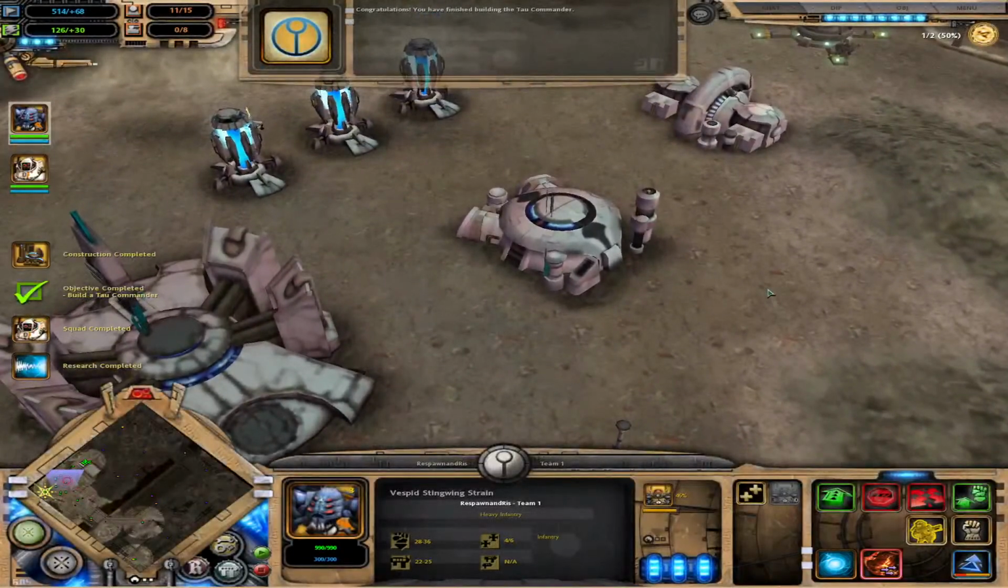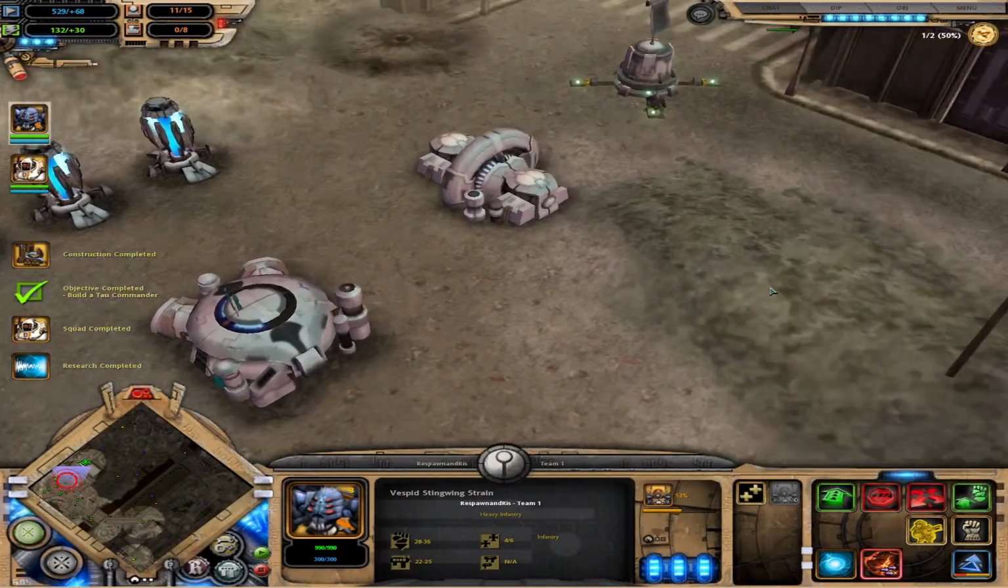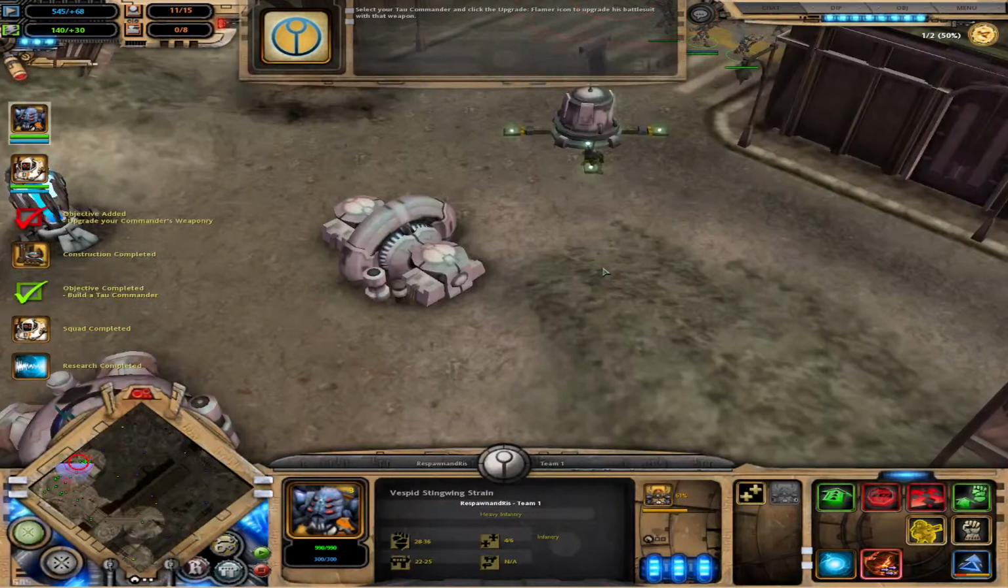Congratulations, you have finished building the Tau Commander. Select your Tau Commander and click the Upgrade Flamer icon to upgrade his battlesuit with that weapon.